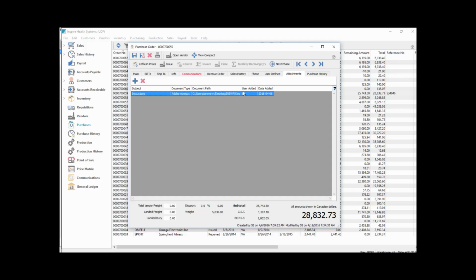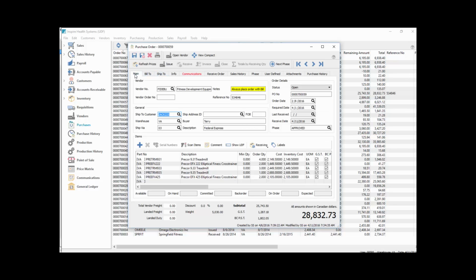In this case, I've got an instruction book attached here, and if I double click it, it'll open up, in this case a PDF, or if it's a Word document or any other kind of document, as long as you've got the reader for it, you can open that up.